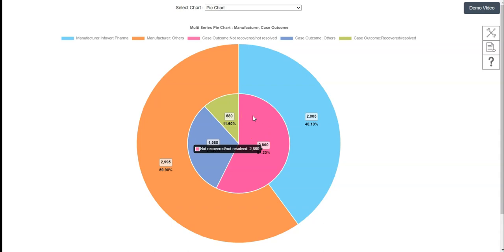Same thing here with the case outcome. The largest slice seems to be not recovered, not resolved, at about 57%, and then recovered and resolved is the second largest at 11.6%. The remaining 3 have been lumped together into others. That's a good way to clean up when you have a lot of values in a given dimension but you only want to hone in on the top few.